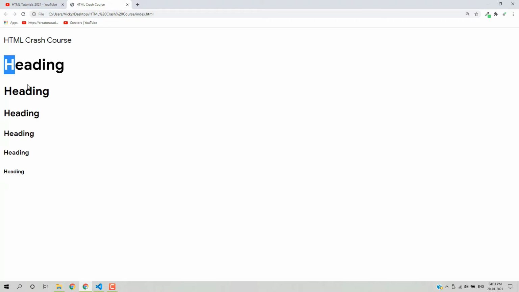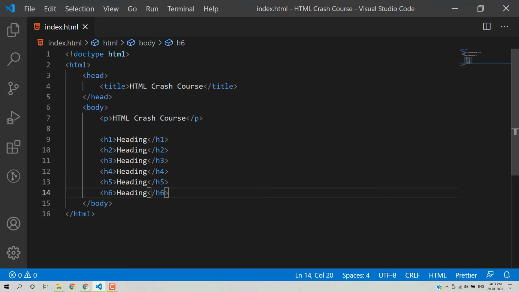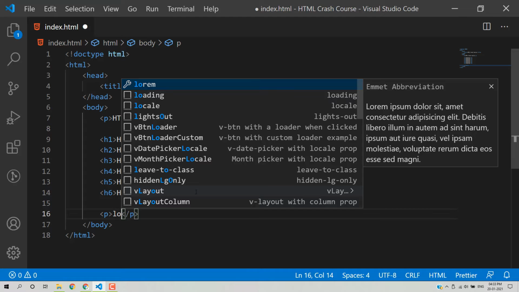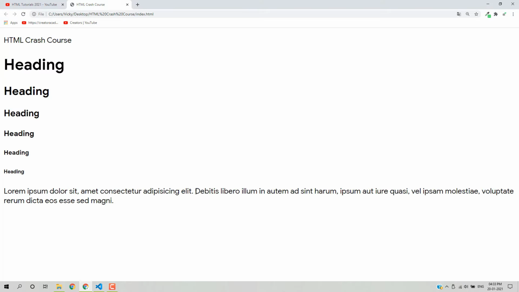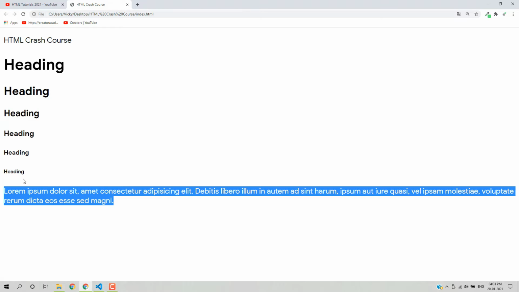I will save and reload this page. This is how we can create a heading, and this is a paragraph. We can add one more paragraph with the help of the p tag. We can add some random text with the help of the VS Code Editor, which provides the feature lorem. I will save and then reload. So this is how we can create a paragraph, and this is how we can create a heading.